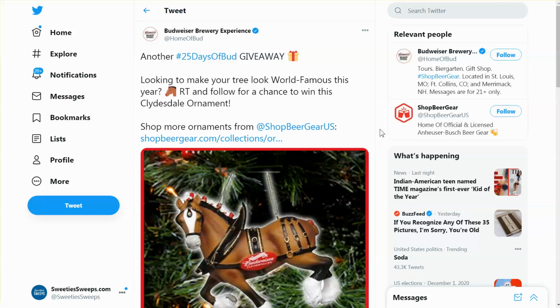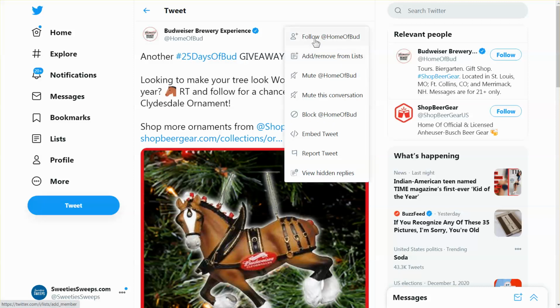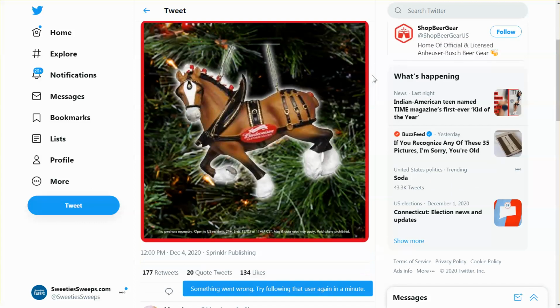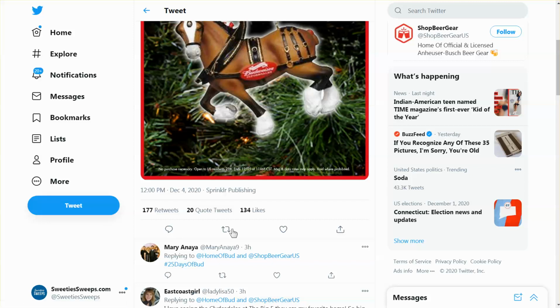Okay, so now here is a tweet, and they are asking you to retweet. So what we're going to do is RT stands for retweet. So we're going to scroll below it, and they're saying it's another giveaway, retweet and follow for a chance to win. So you have to make sure you click the three dots and that you're actually following them. So I have to hit follow. And then I'm just going to go down here, and all they're asking is a retweet. So retweet is this icon here. So you just tap it.